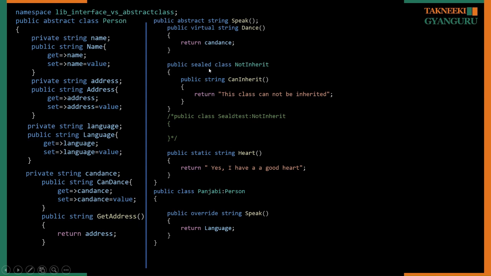We need not create any object. And sealed class, what is a sealed class? If we do not want to inherit this class, then we use sealed. It means we have sealed this class, so it could not be inherited. So that is called sealed, right? We will show you the demo on this. Now the abstract class is closed.